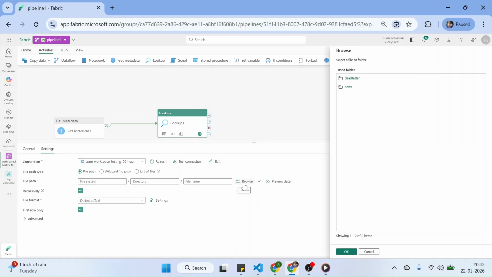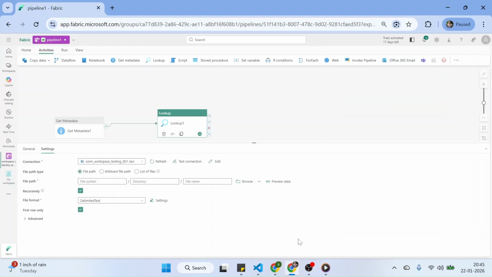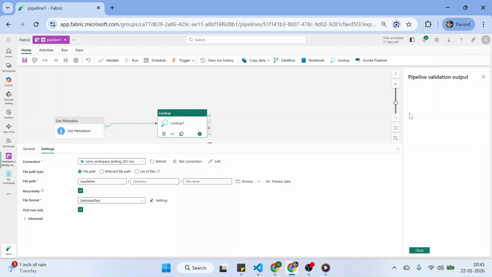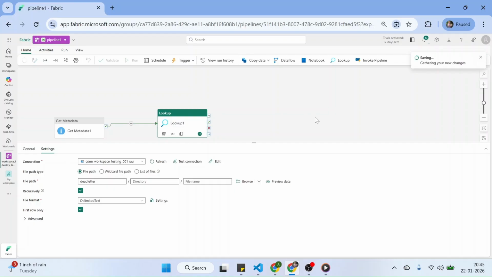Let's browse, select the container, click on OK. This time it's a lookup activity and it's fine. Let's validate. Let's go to home, validate. Validation successful, no issues observed. Click on save. It's the typical ADF interface. Done. Let's run it.